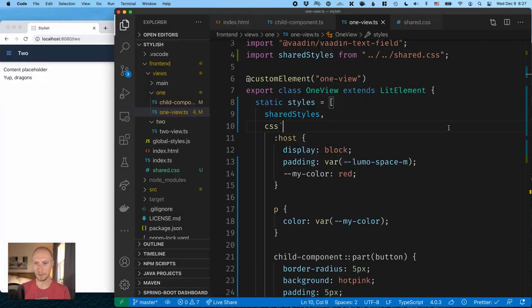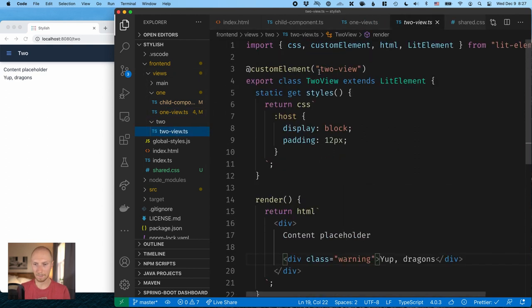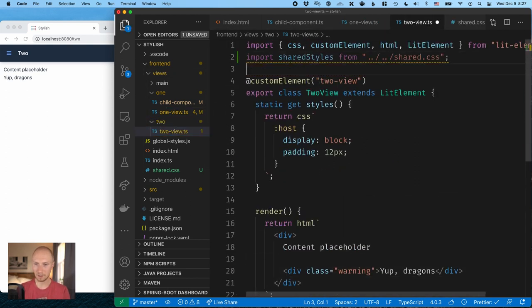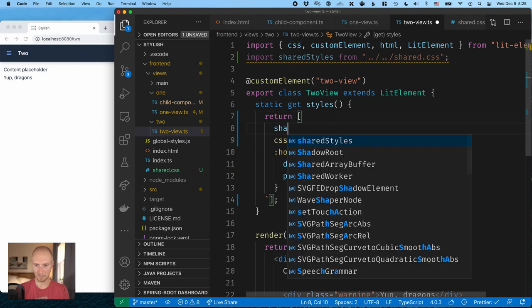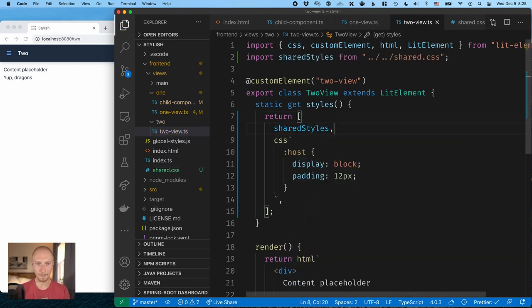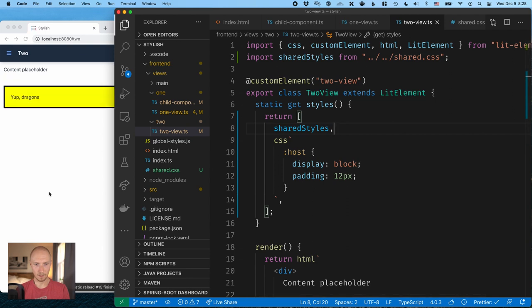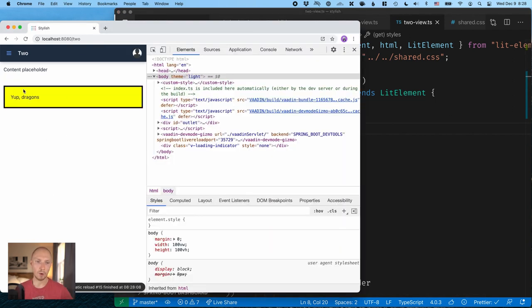And let's go ahead and copy this same import into our second component, into the second view here. So I'll import the same style sheet here. I'll turn this into an array, and I'll add the shared styles here, like so. And now you can see the other warning div got styled as well.